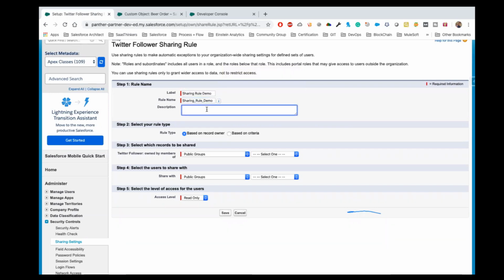As a best practice, I'll always prefer to provide a valid description, so that any user, suppose you are an admin now and after 3 years down the line some other admin comes into the picture and is trying to find out what sharing rules are available, that admin can definitely get to know for which purpose the sharing rule has been created.